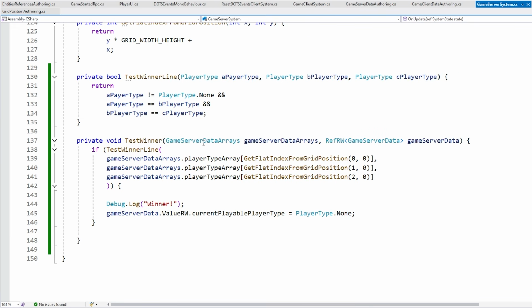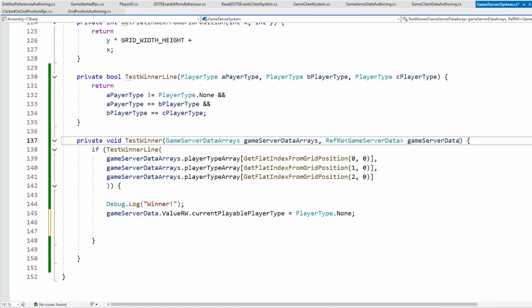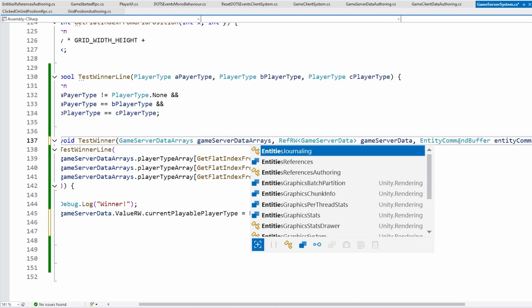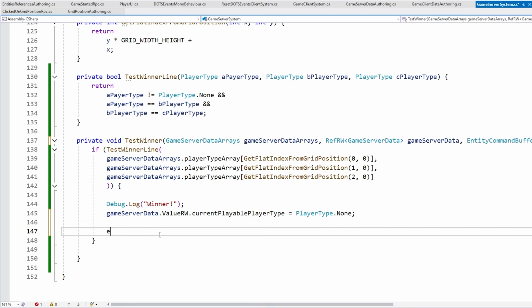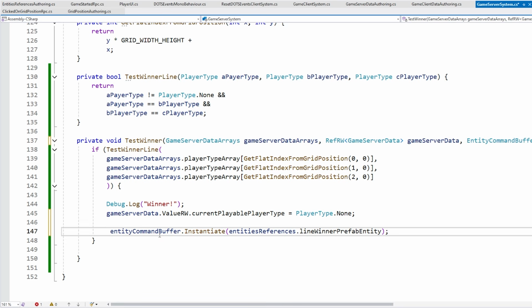So now over here on our test winner function, let's spawn the winning line. In order to spawn it, we need two things. We need an entity command buffer, and we need the entities references. So let's receive them over here, entity command buffer like that, and entities references like that. Then go on the entity command buffer, let's instantiate, go on the entities references, grab the inline winner. So this returns an entity for the inline winner entity. Okay, we have this one.